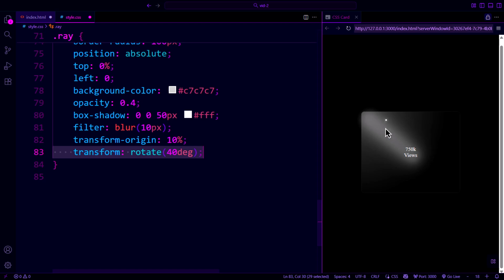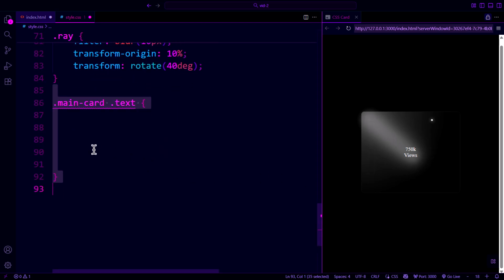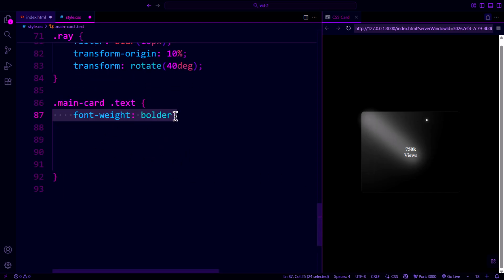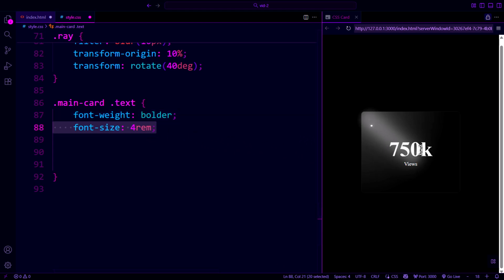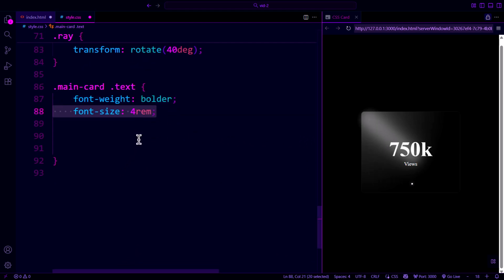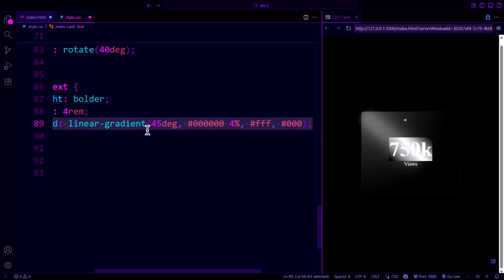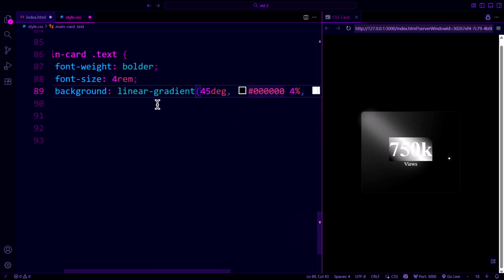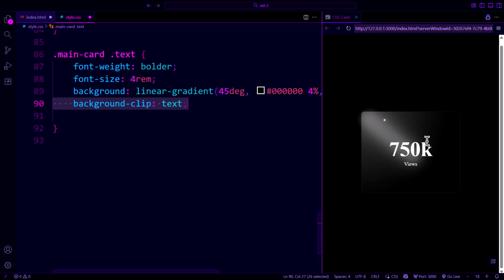Now we style the text inside the main card. We select the text class and set the font weight to bolder so it stands out. The font size is 4 rem, which makes it large and noticeable. To give it a gradient effect, we use a linear gradient at 45 degrees from black to white and back to black. The background clip is set to text and the color is set to transparent so the gradient shows through the text.